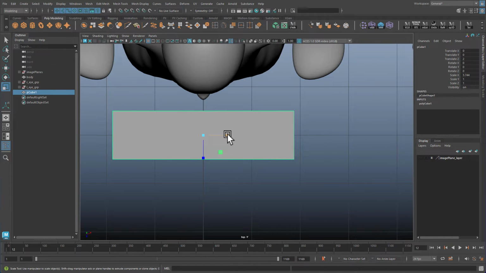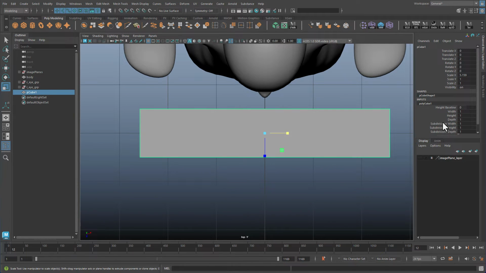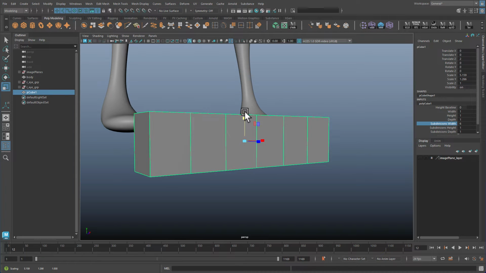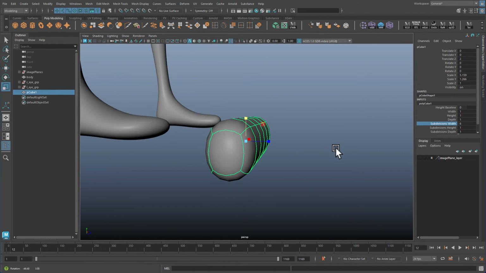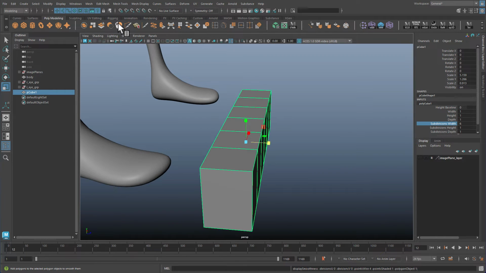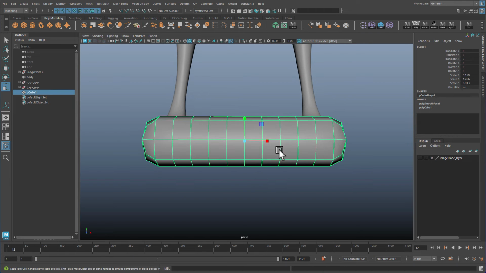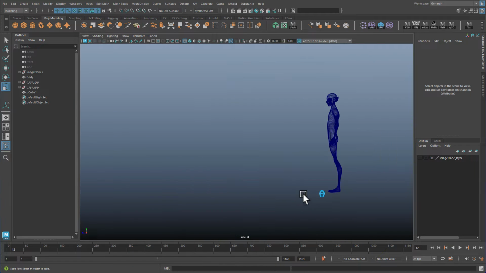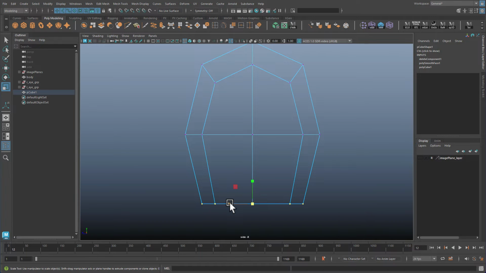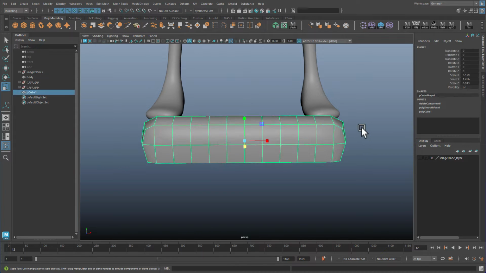Make it a little wide, something like that. Give it some divisions this way. That will do. A little taller, and you can see what it looks like. It looks something like this. Now if we subdivide it once, this is the geometry we get. You can then delete the bottom here, and then take the vertices here and then scale them in Y. I'll just do this. So that will give us some teeth looking geo.